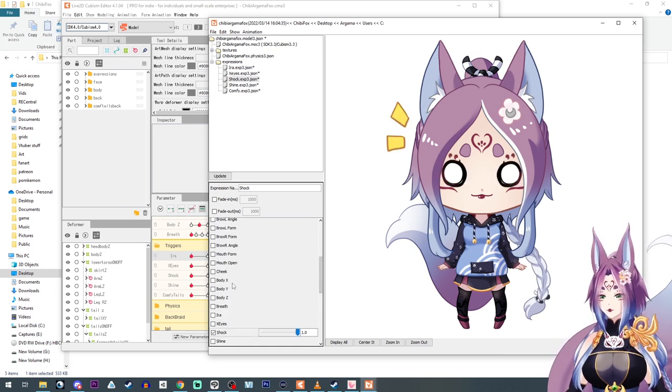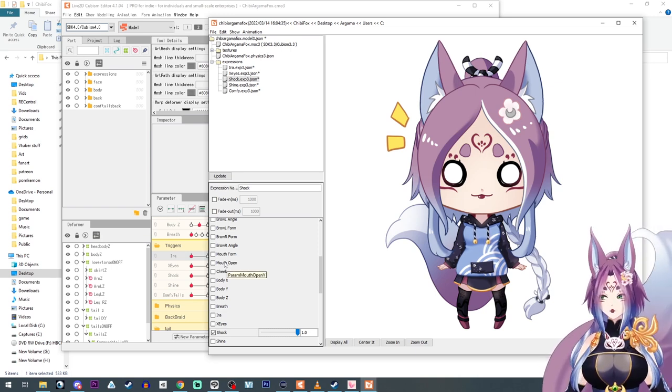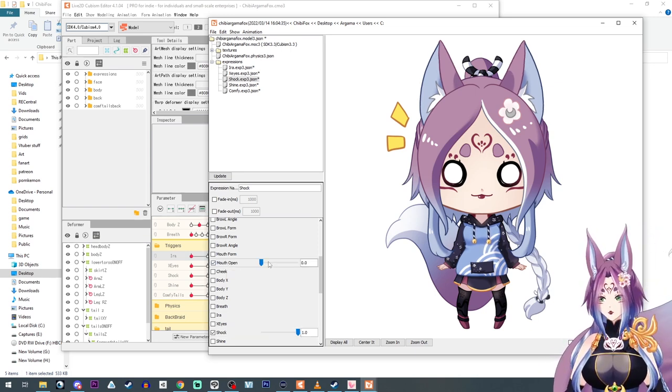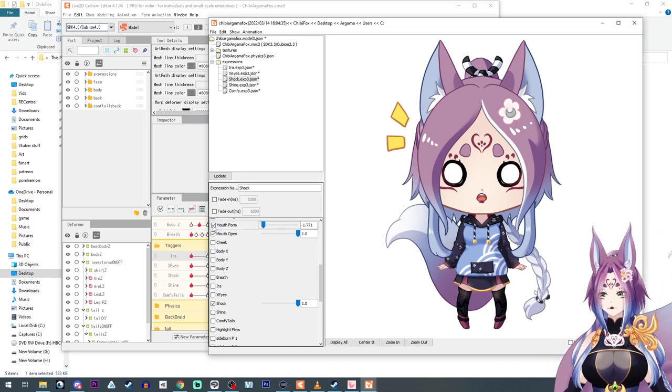And granted, you could do other things too if you really wanted to. Like, if you wanted to have the mouth in a certain position, you could put it in that position. I'm not going to, because I still want to be able to talk.